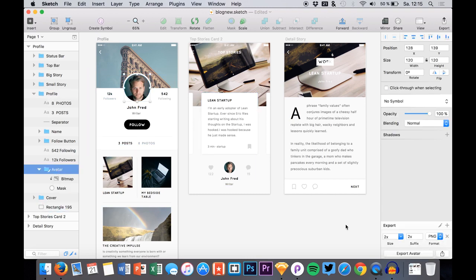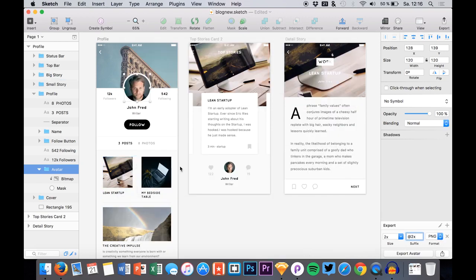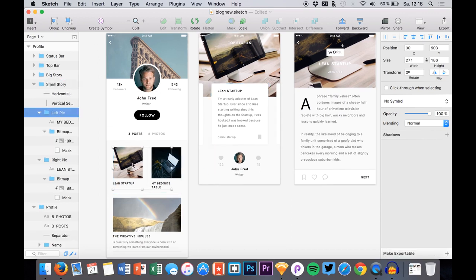Okay, so let's just start by going to the avatar, hit make exportable, and then I just go to add 2x and I add the suffix 2x. I export it. I already did it right here, so I just cancel it for the moment.